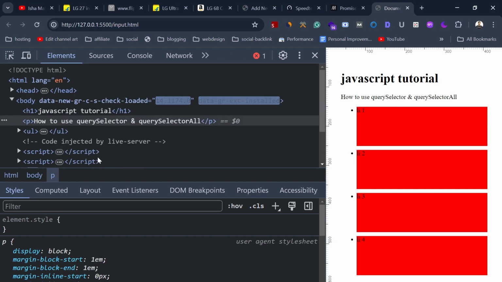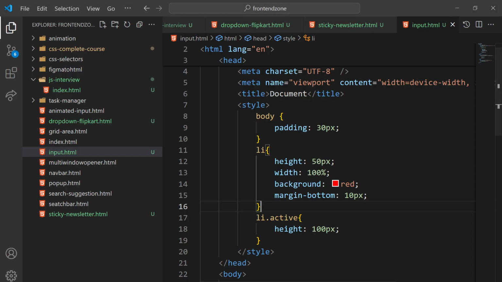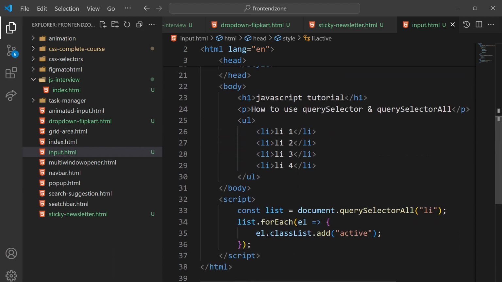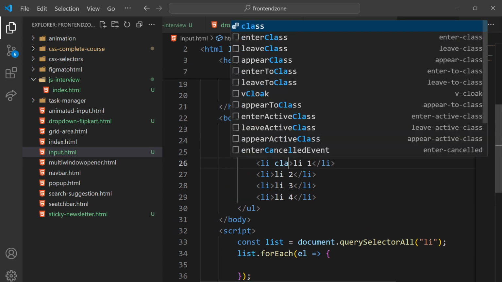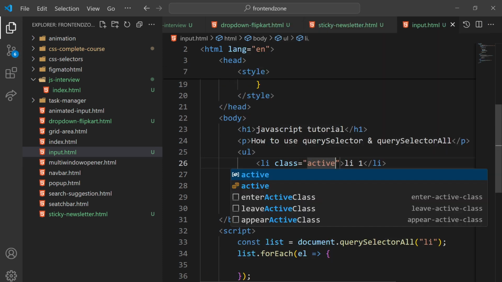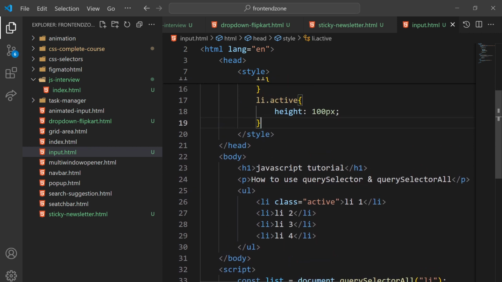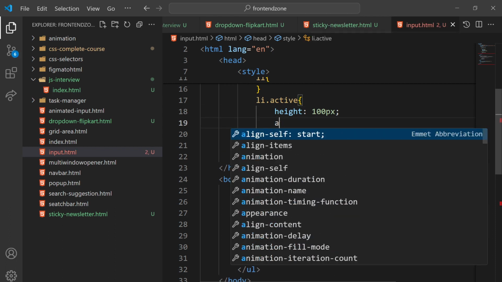So currently its height is 100 pixels because it has the active class, but we don't need the active class here, right? And let's say when it has an active class, I want to add a style on that, and let's add some animation here also. Animate with height.